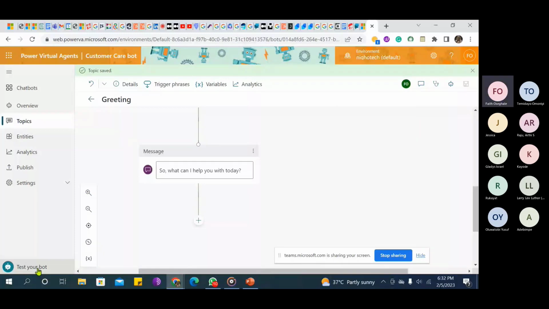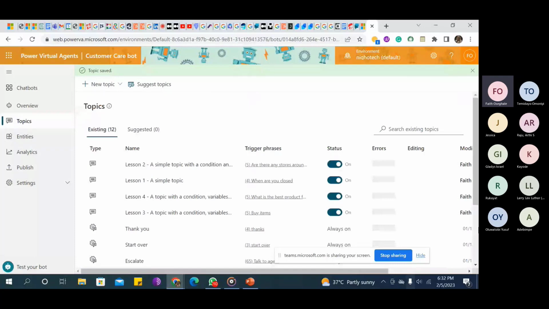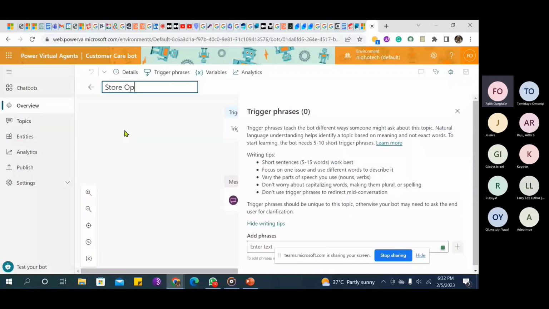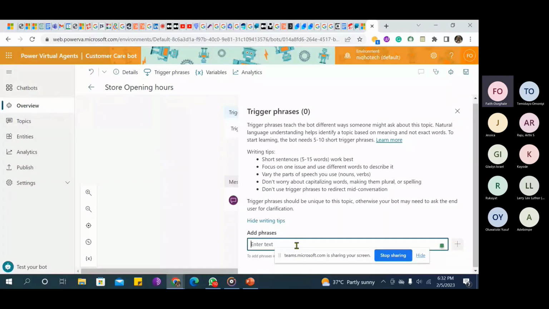So topics now. I'm going to create a new topic from blank. I'm going to call this store opening hours. This is the name of my topic that I'm creating. Now these are the trigger phrases. And when we say trigger phrases, it means that these are the things that you would put into your bot and then it understands what you are saying. So here I could say opening hours. When are you open?